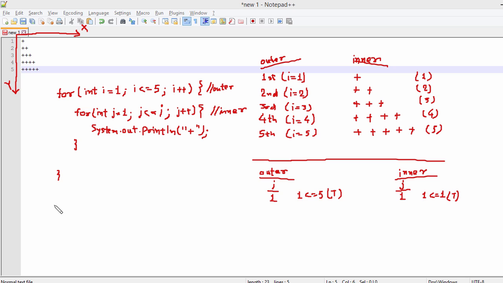So let's consider this portion as our console. It prints plus, and as we had used println, the cursor moves to the next line. Then the Java runtime executes the step expression of the inner loop. j is incremented by 1, j becomes 2, condition is 2 less than or equal to 1, which is false. Control goes out of the inner loop and j becomes inaccessible.